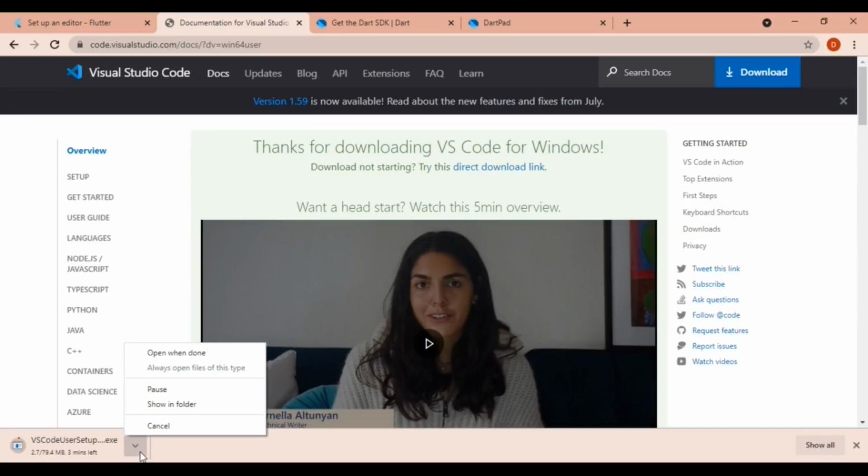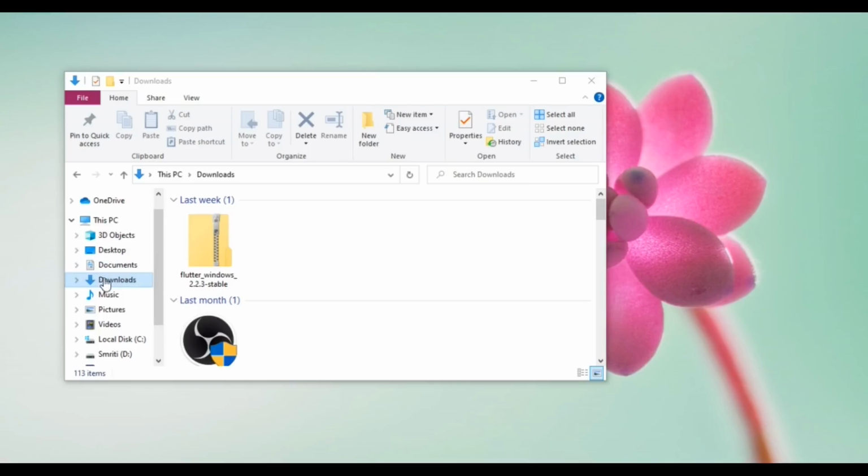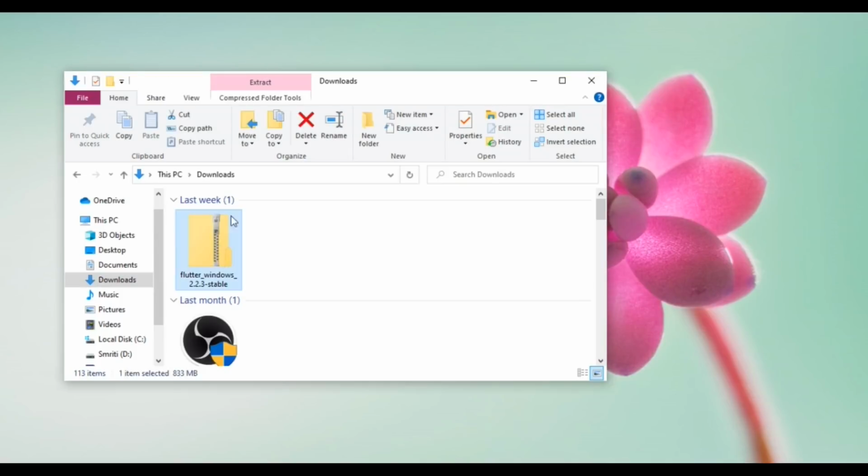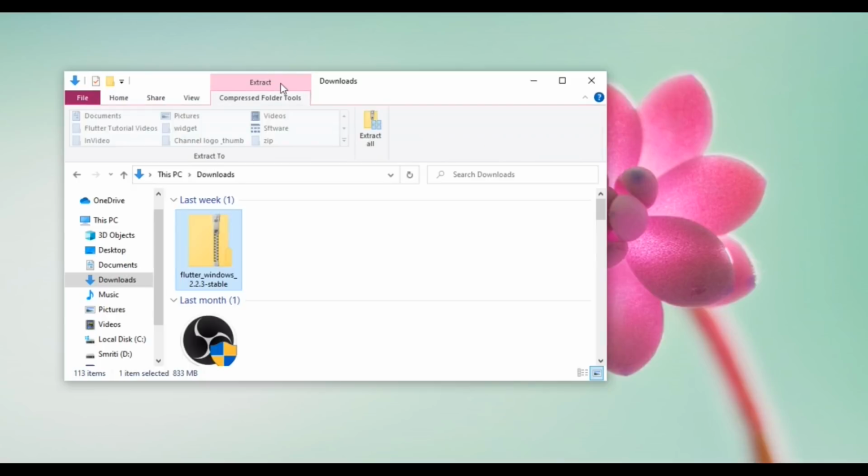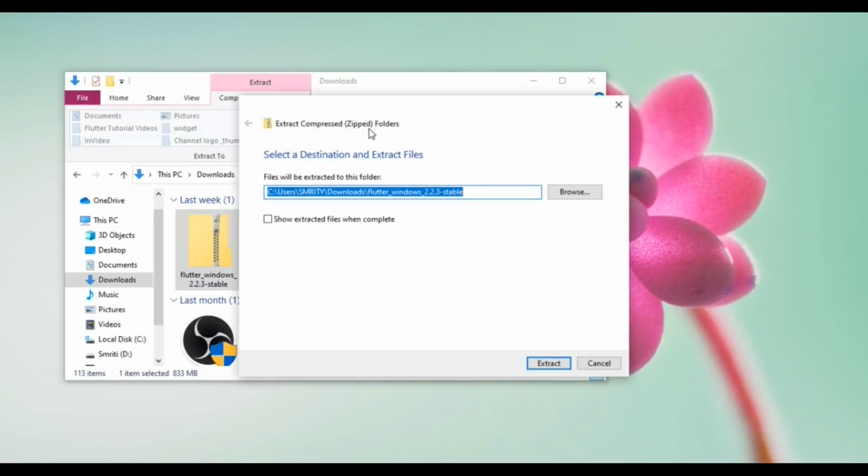As I have downloaded, I am cancelling it. Now look at our downloads folder. Here we should have the SDK zip file. Simply select the file and click on extract, extract all, and select directory.